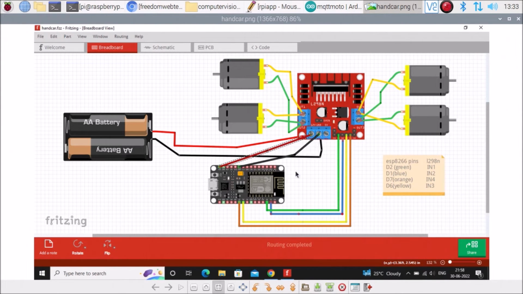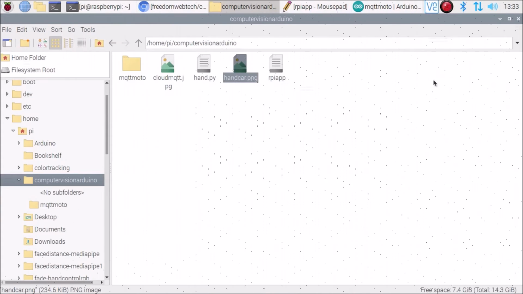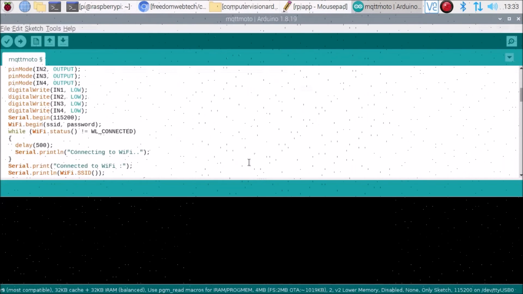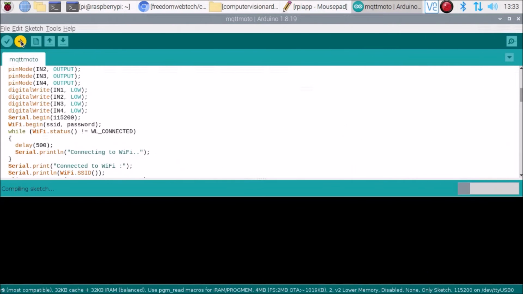Okay, so this is how you need to connect the ESP8266 with the L298N and the battery with the L298N board. I hope you are all clear. Now we need to simply install the sketch inside our ESP8266 board. So we are going to click on upload, and now it will upload the sketch inside our board.